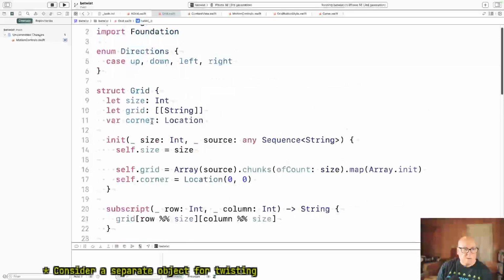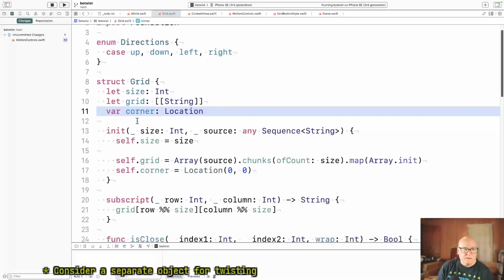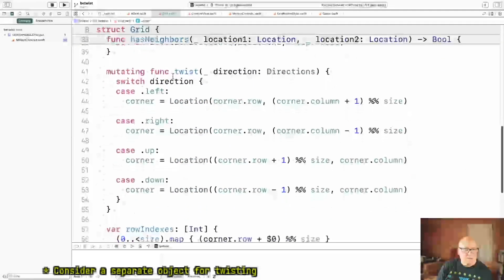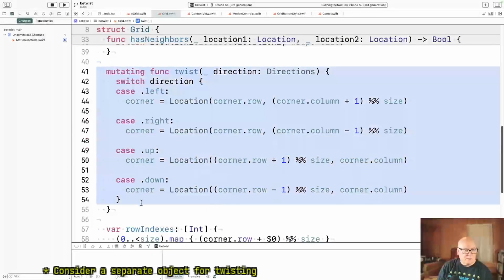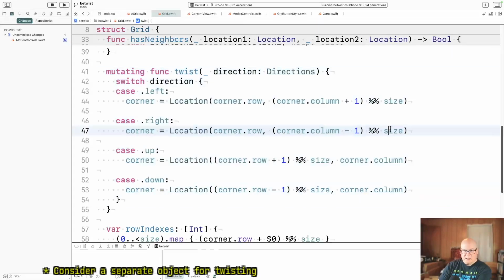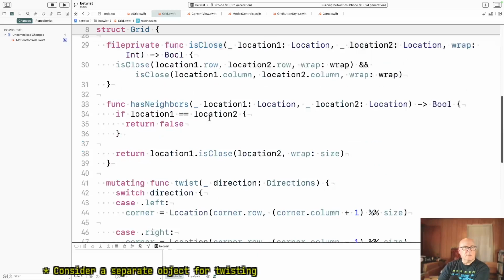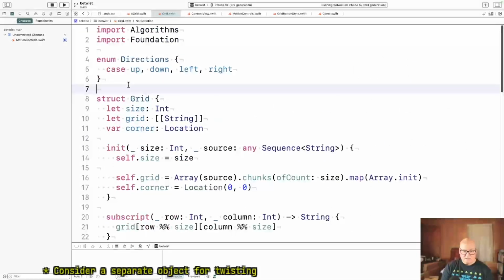Okay, so what I want to do is extract an object. It's going to know the corner. It's going to have a twist because all it does is change corner. It's got to know the size. Needs the size, and it tracks the corner. So I think I can make this little twister thing.